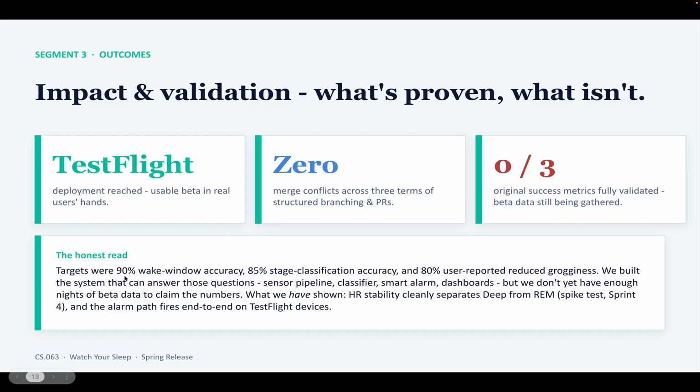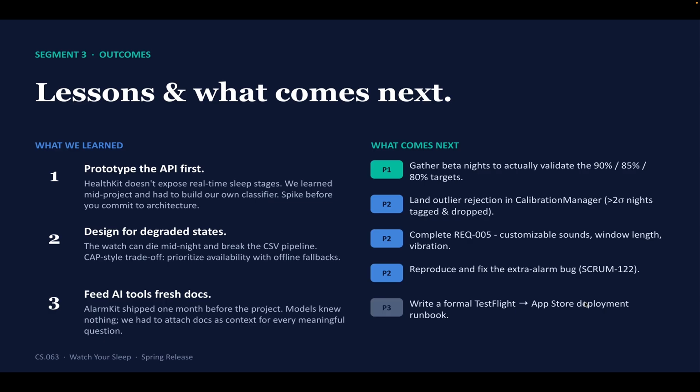Our targets were 90% wake window accuracy, 85% sleep stage classification accuracy, and 80% user-reported reduced grogginess. Our system can answer these questions through our technologies, but we just don't have enough test data from users doing our beta testing yet to claim that we've actually proven these thresholds. But what we have shown is that heart rate stability is the definite separator between deep sleep and REM sleep, and this was proven through a spike test in Sprint 4.